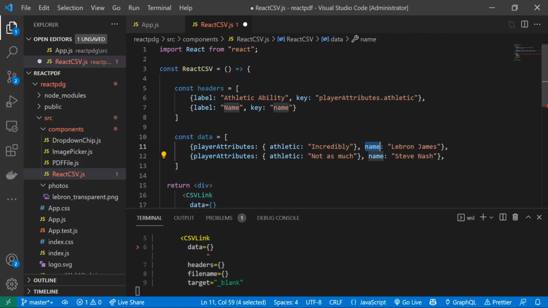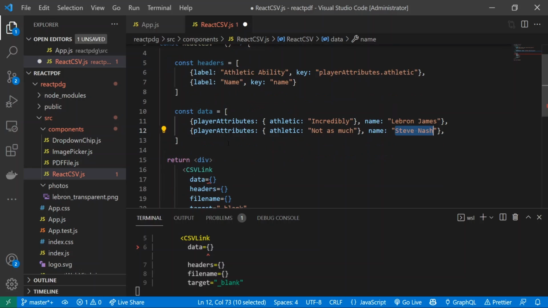We're associating the key to be name, and we want the value LeBron James or Steve Nash. And so let's just display what this would actually look like in an actual CSV. So it'll be real simple. I can just copy this data name and put it inside of here. Same thing with the headers, and put it inside of here.